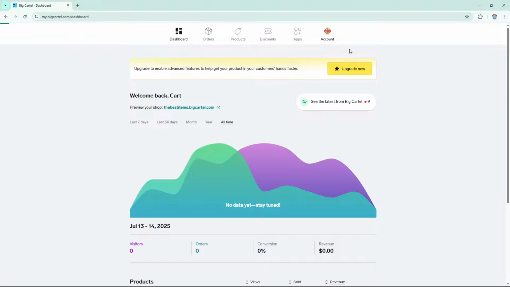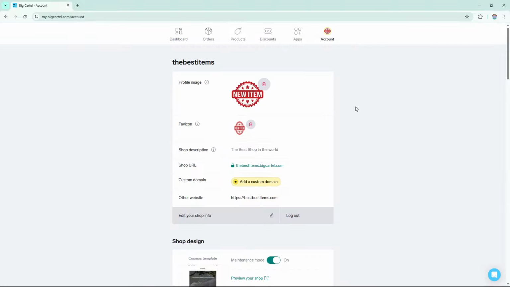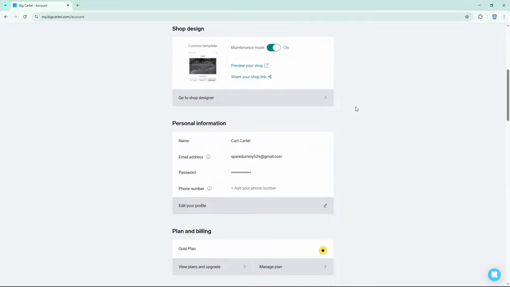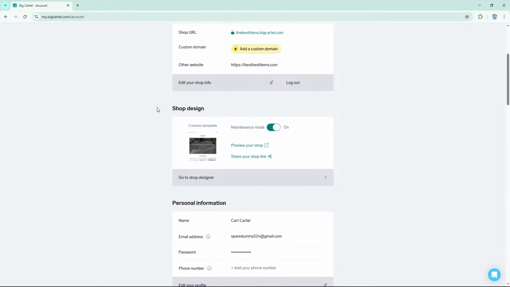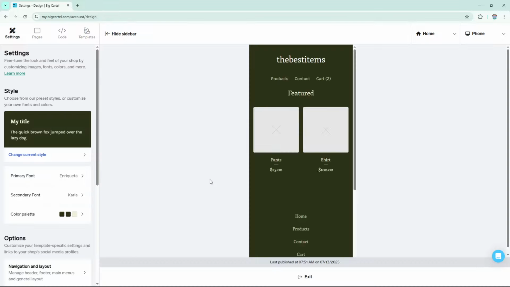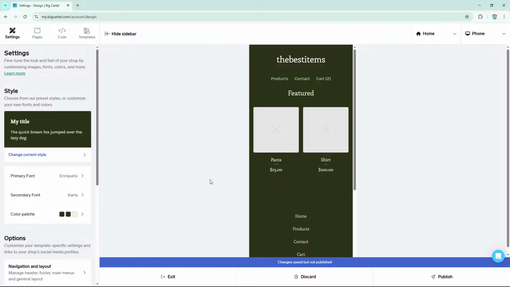Once you're in the Account section, take a look around and scroll down. You're on the lookout for the part labeled Shop Design. Here, you'll find a button that says Go to Shop Designer. This is a key feature that allows you to customize your store's appearance and content easily. Click on that, and it will take you to a new interface where the magic happens.